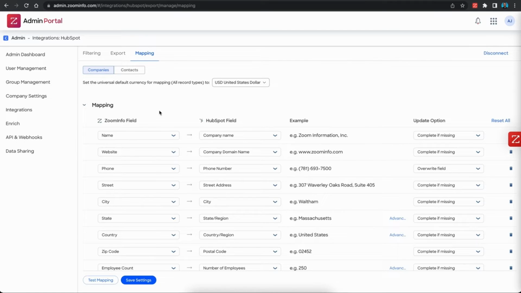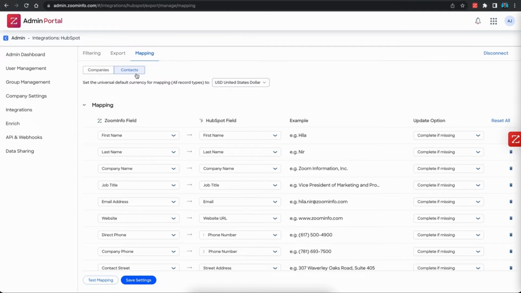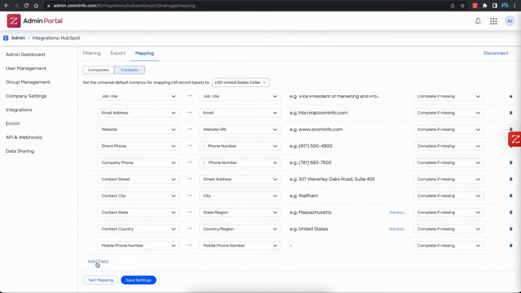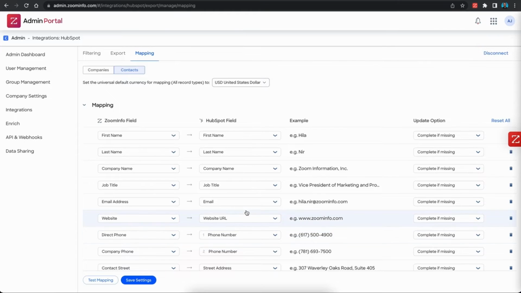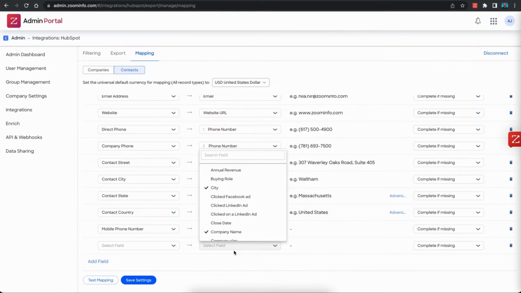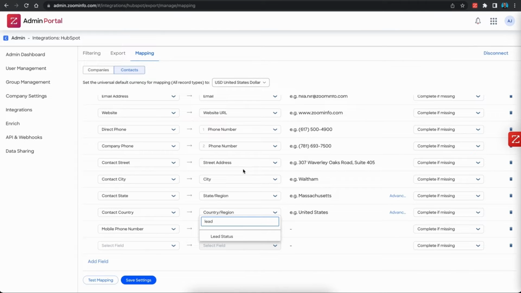Since we're working with the contact, we want to make sure that we're on the contact object in the mapping. Now, if we scroll down to the very bottom of the listing, we'll have an option to add an additional field. Starting, as I like to do, on the HubSpot side, I'm going to select the field we want to map to. In this example, it's going to be the lead status. Go ahead and select that.